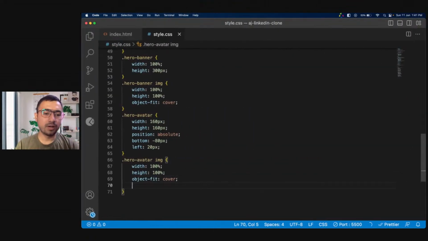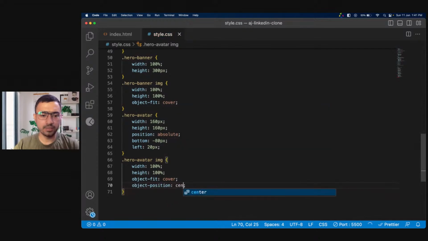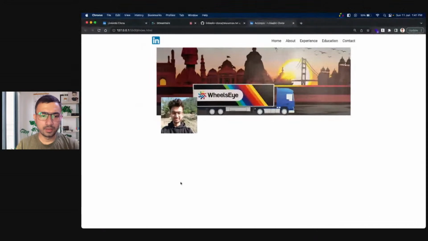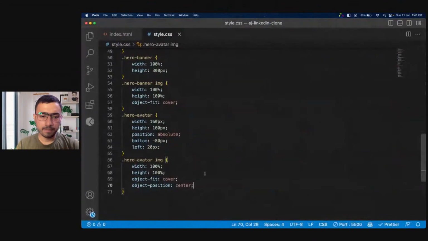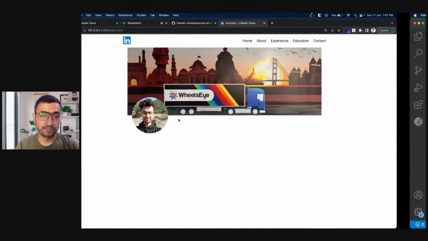After setting object fit to cover, let's give the object position to be center so that it would come in the center part. So it will come in the center. And after that, we want the border radius to be 50%, right? So you will see it became circular now because of the border radius.